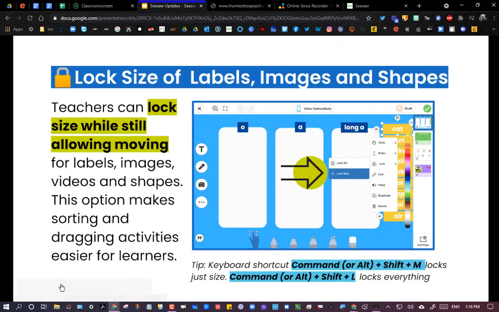So what else do we have to know about Seesaw here? Another new improvement for Seesaw is that you can lock the sizes of labels, images, and shapes while still allowing for the movement of them. This is very important because if you're doing a lot of drag and drop activities or sorting activities, before, when you had some objects in there, kids would resize it, maybe make it too small, make it too big. This allows them to drag and drop things around, but it doesn't change the size of it at all. So you can lock that size.